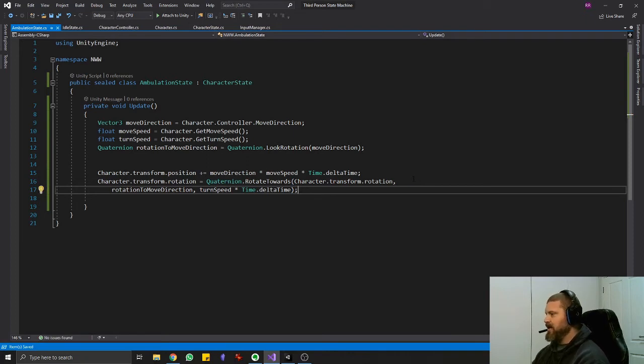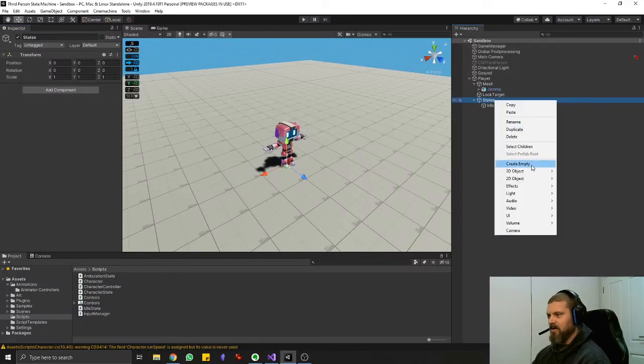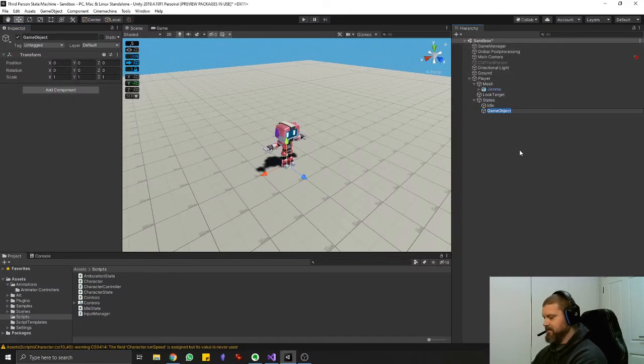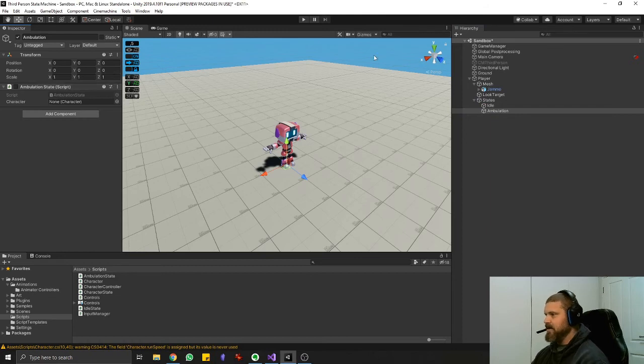When we are in the ambulation state, we are allowed to move. When we're not in the ambulation state, well, the state will be disabled, so this update function won't be called. Let's go set that up in the inspector. Create an empty game object to hold our new state. This guy gets an ambulation component. It needs a reference to the character. Let's make sure all of my state references are looked up.